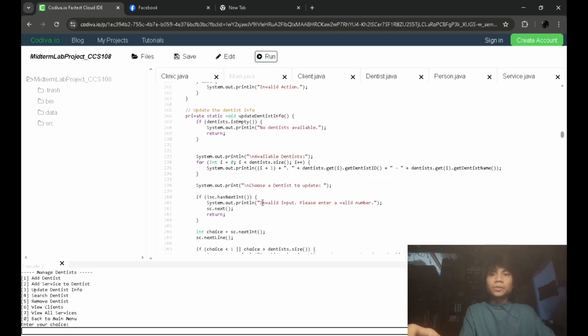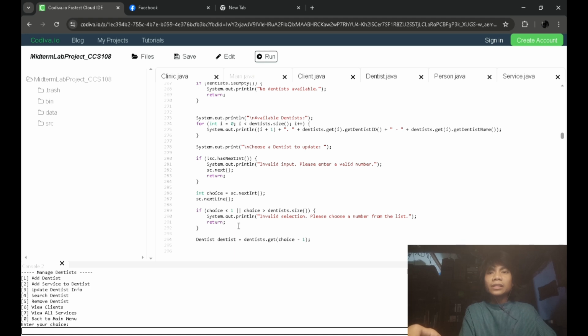So the third one is the update dentist info. It allows for editing a dentist's details. The user can select a dentist from the list and update information like contact details, with input validation to ensure accuracy. So click now number 3 to update dentist.